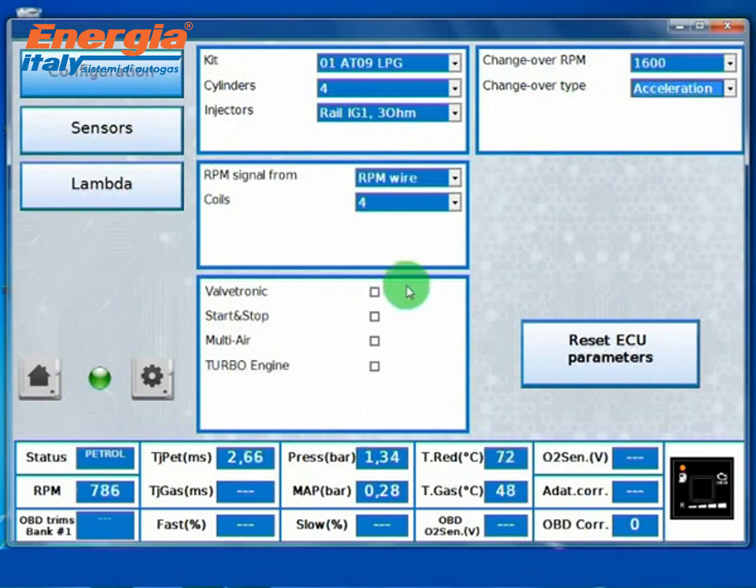Here below you can select some kinds of engines. We have Valtronic engines, like some kinds of BMW that usually work on 1 bar in every condition. So in a Valtronic car we cannot use adaptivity, and enabling start and stop allows us to restart directly on gas during a start and stop, if there are the right conditions, of course.